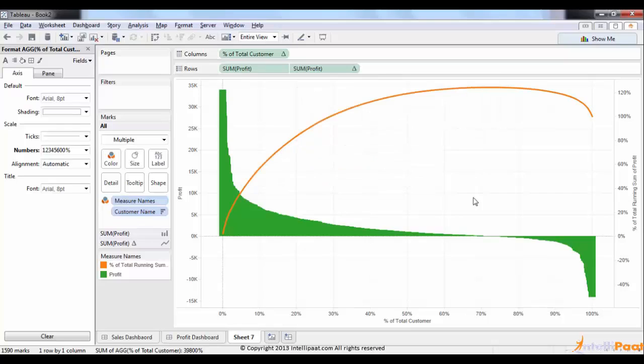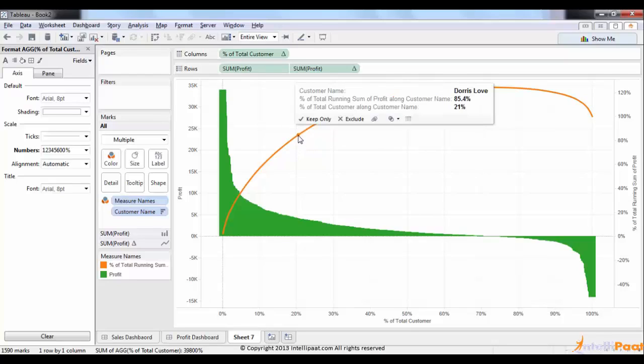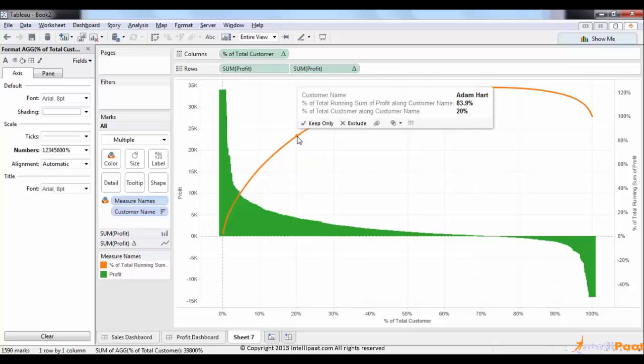But let's look at the 20% and 80% of profit. Where does the 80% of profit come from? 80% of profit is somewhere over here, which is given to me by 20% of my customers. So 20% of my customers are giving me 83%, or rather 84% of profit. Which is what the Pareto analysis generally tells you, the 80-20 rule: 80% of your profit comes from 20% of your customers. So this is how you would build a Pareto chart in Tableau.